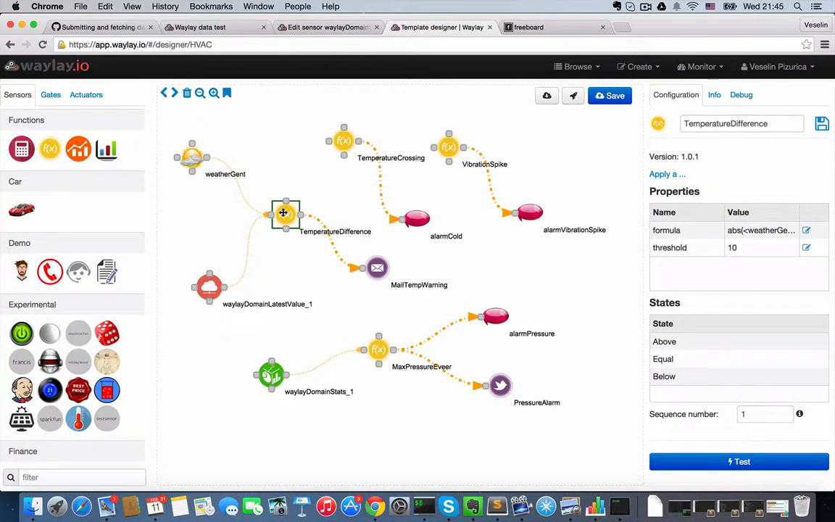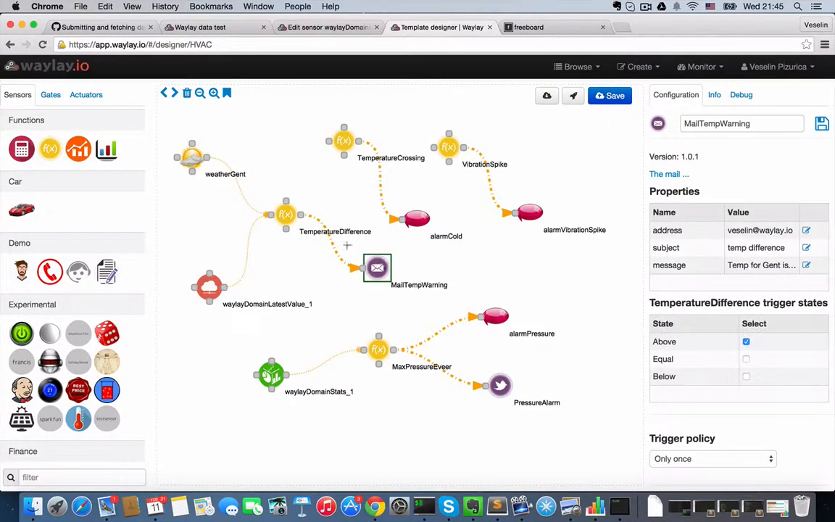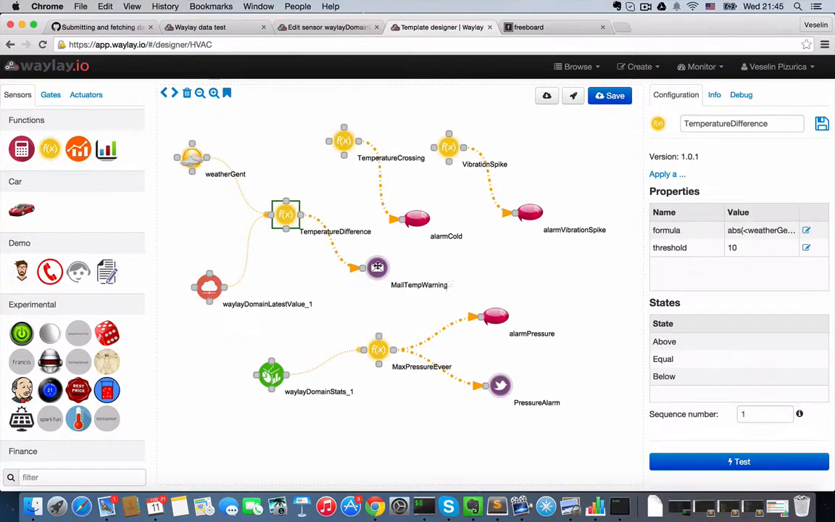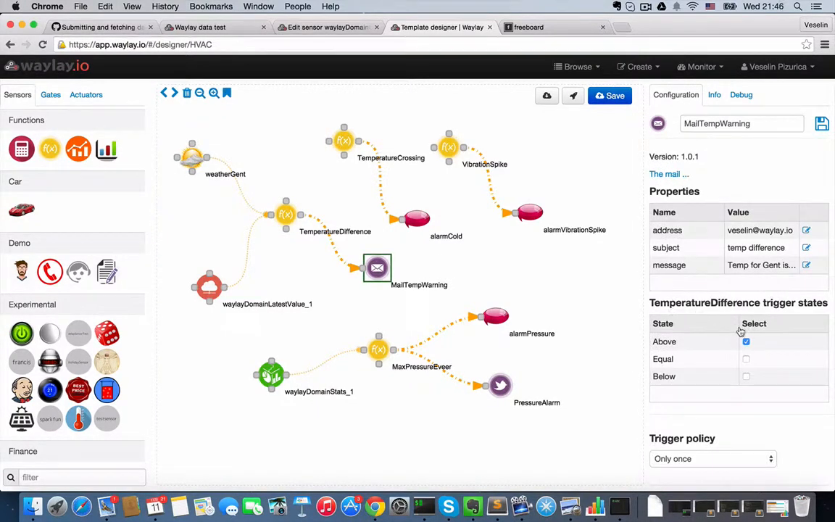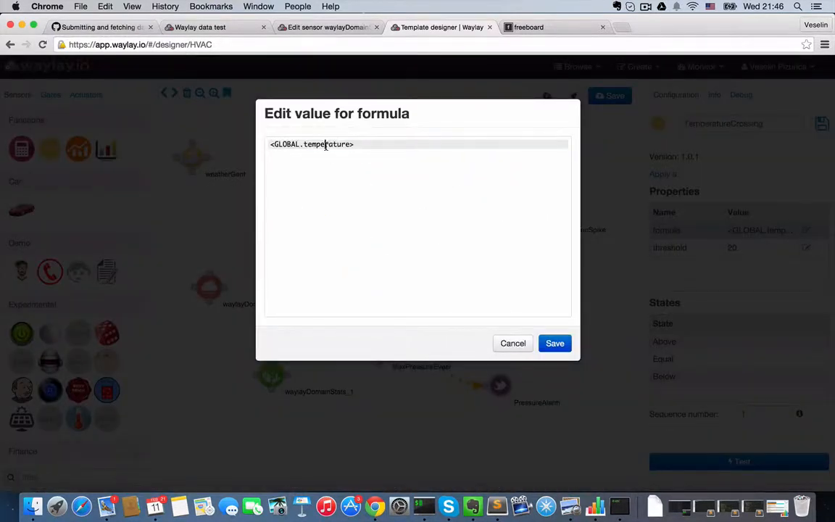First of all, I will check the temperature difference between the outside and inside temperature, and if that happens to be more than 10 degrees, I will then send myself an email. It's a very simple thing, and I will be using the latest value which is stored in a database. For this particular formula, I will use the temperature which comes from the global context, meaning that it has somehow to be passed from the bridge into the running task.